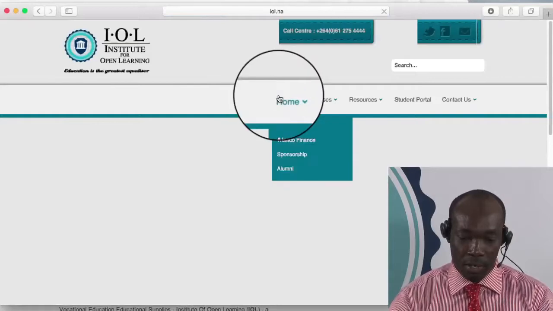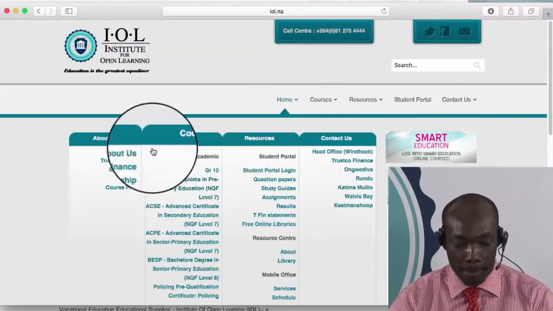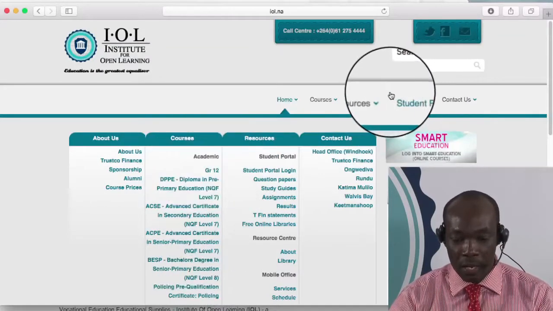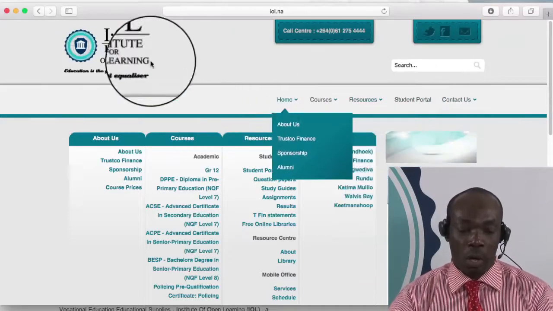From here, you can see the home page, the various courses you have at IOL. It tells you all the various courses you can take, the resources, the student portal, and whom to contact, and so on.